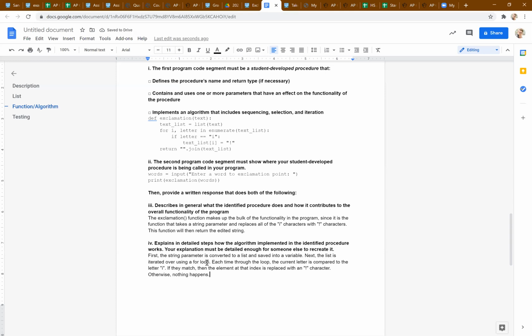So here we are showing that selection is happening. We are doing a comparison, and we have an if they match, then something happens. We're showing that our program is making a decision. And then after the loop is over, the list is joined back into a string and returned. And that value is returned.